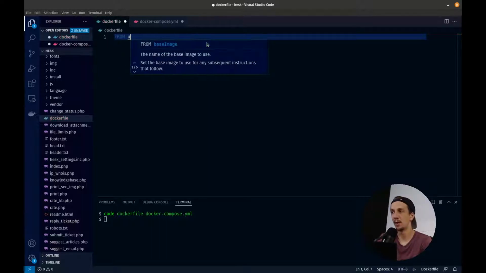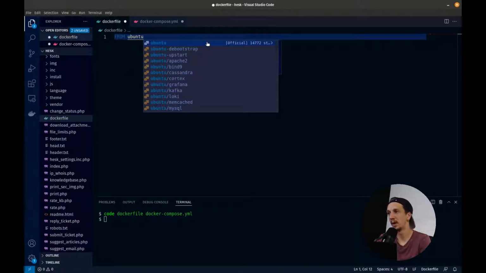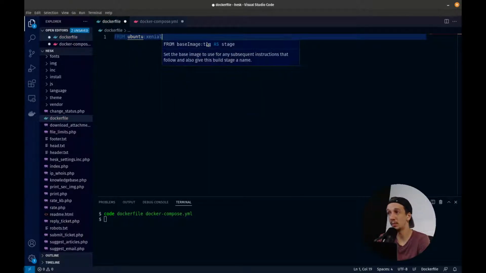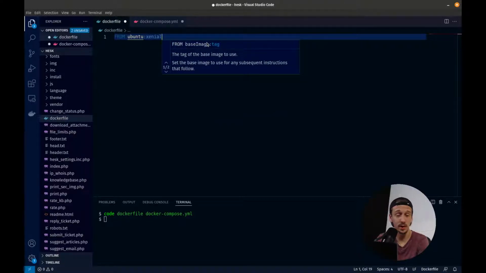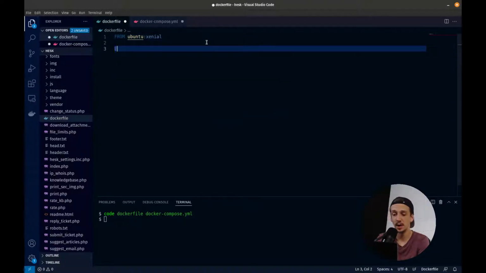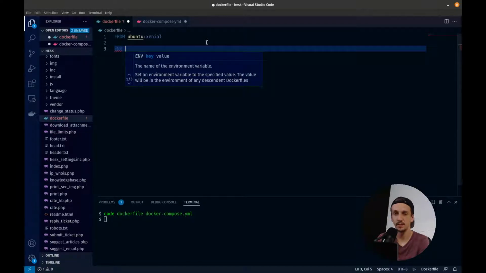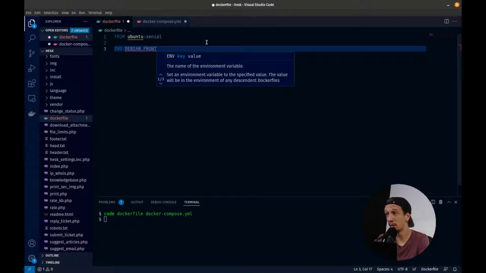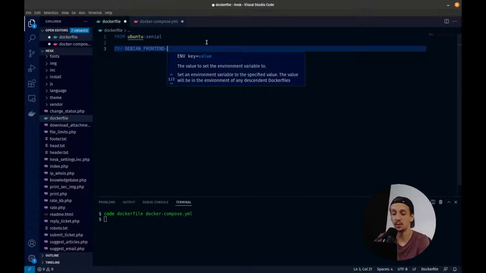So from Ubuntu and then Xenial, and you could probably do this much more lightweight with Alpine. I just didn't feel like troubleshooting some of the MySQL stuff with that. So here you can play around with that if you want. It'd probably help you in the long run. But Debian, we're going to set an environment variable for Debian frontend, and this is going to equal noninteractive.